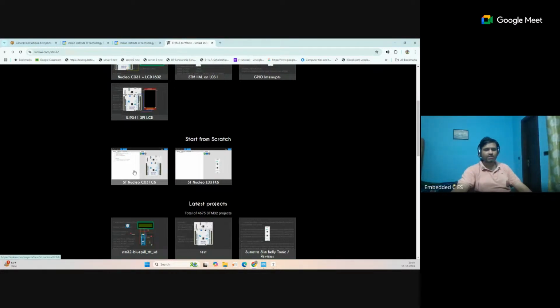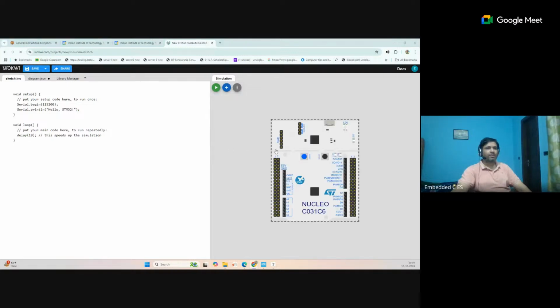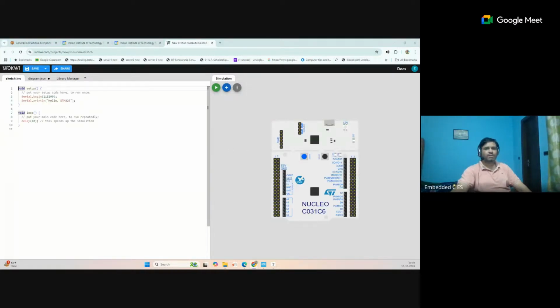As discussed in the previous session, we will use the Nucleo series microcontroller. Here we have the ST Nucleo, model C031C6, which we will select. Okay, you can see this is the board.